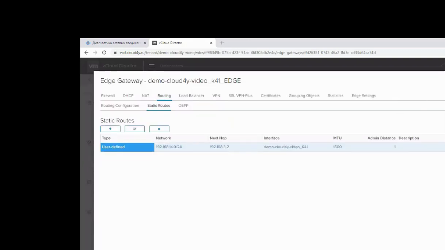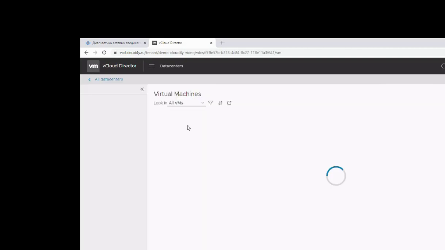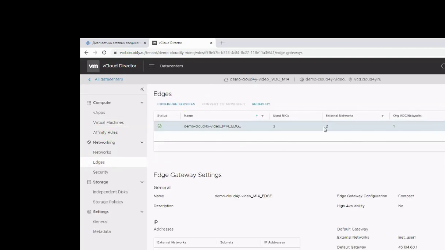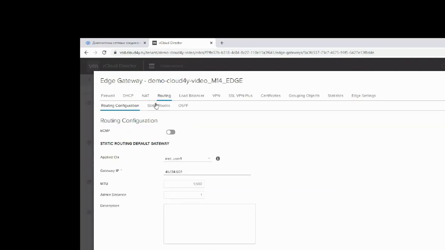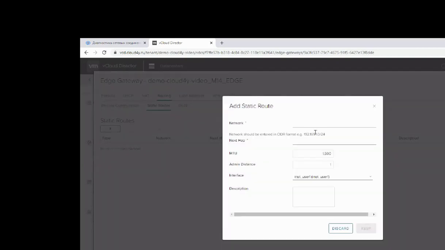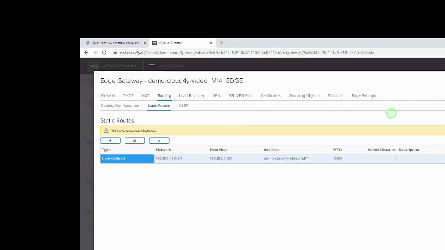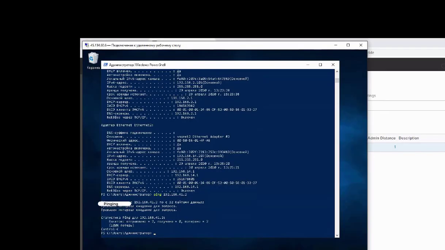We will make the same settings in data center 1. Enter routing, add a route. Here we already have a subnet 41.0 and the IP address that we have in DC2 is 3.100. Apply to the desired interface, save, and let's try again to ping. It was done successfully, and routing is up and running.